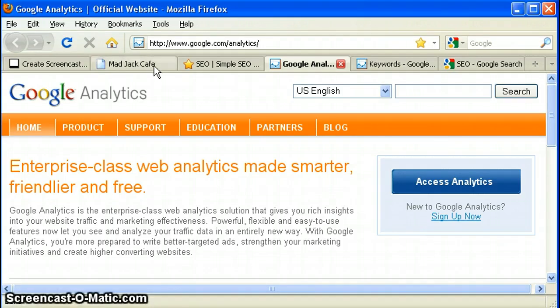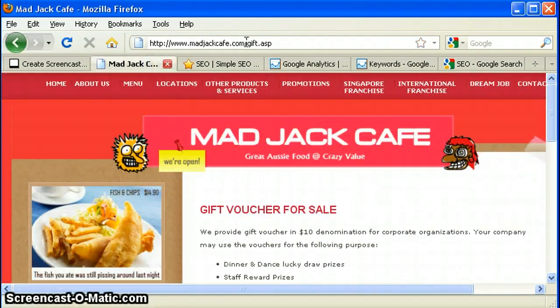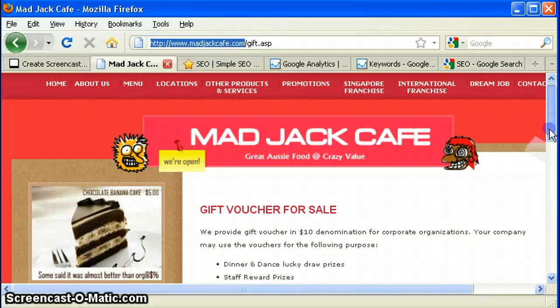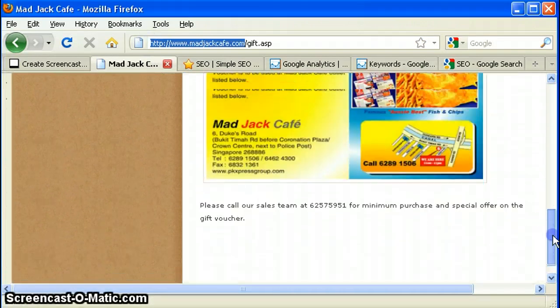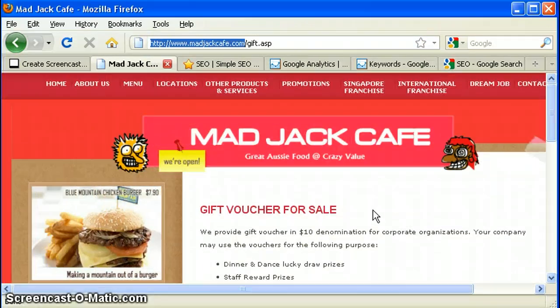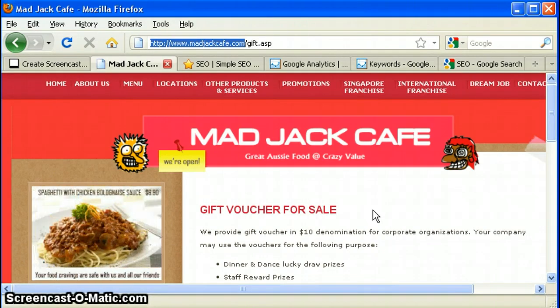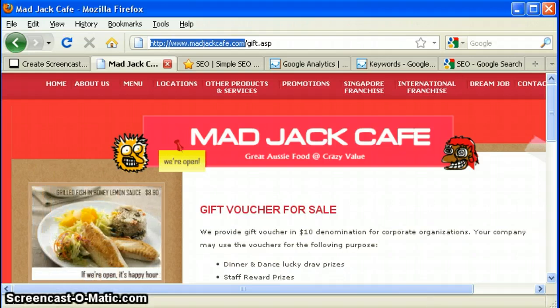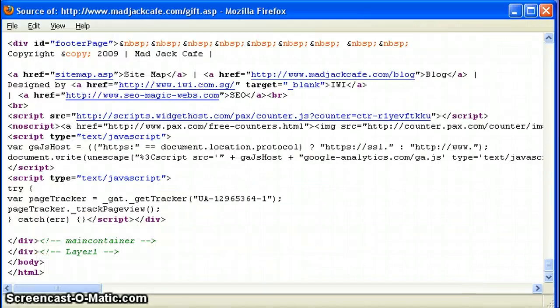First of all, let's come to one of our clients' sites here, Madjack's Cafe. And basically, this is a food site in Singapore, one of our clients. And if you want to actually see how they hook up, behind the page in the HTML is the actual code which tells Google what to do. Let's have a quick look at that source code. Don't be too concerned, it's just a little bit different.